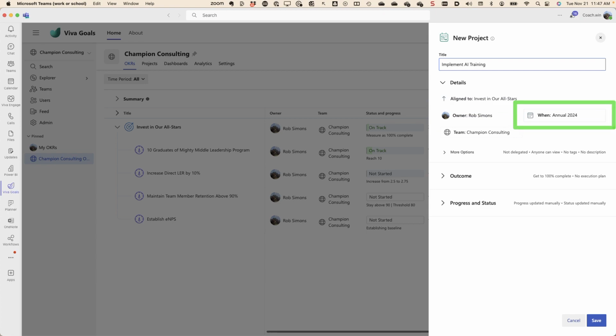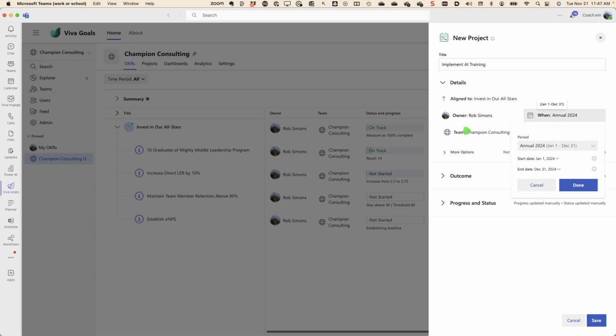Also, it's defaulting to the same time period as the objective. As you'll recall from our earlier video, the invest in our All-Stars is actually an annual objective. But I want this training to be completed in Q1, so I'm going to click. You're going to see there's a drop-down menu for the period. And when I select that, it's going to show all of the 2023 options just because I'm recording this in 2023. If I go down to more, you'll see all of our 2024 options, and I'm going to select Q1.